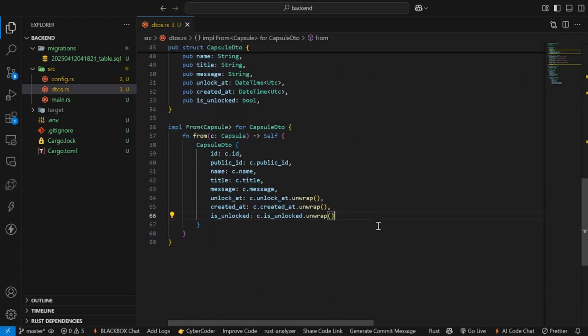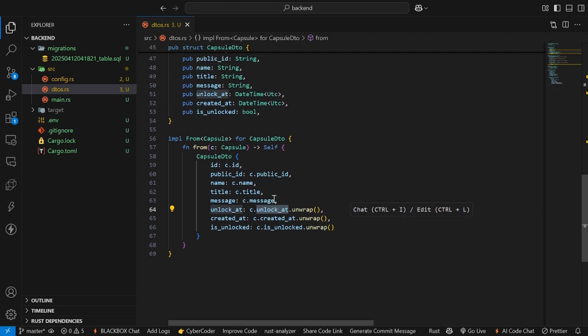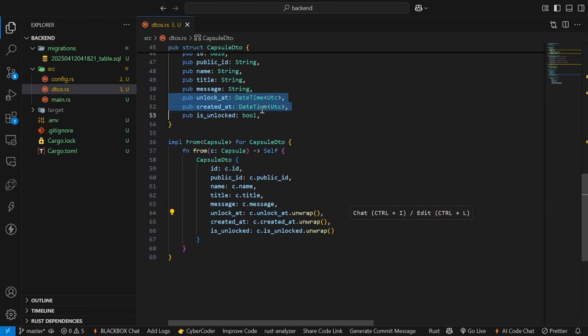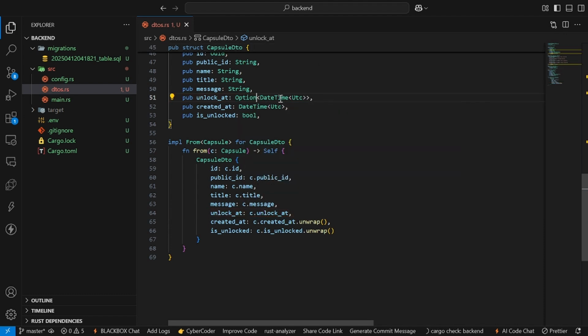And now the error is gone. Unwrap means it will send null or none, anything undefined or null. But we need to send something to the front end, which is created or unlocked. If we don't write this here, it will give an error. Otherwise, we need to write an optional string here. It means it needs the optional.